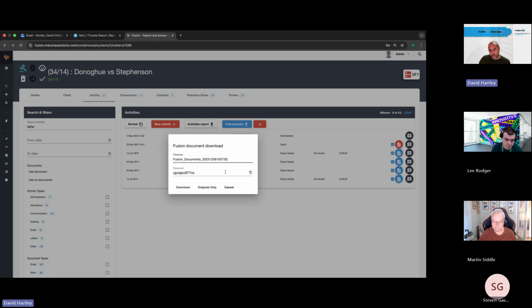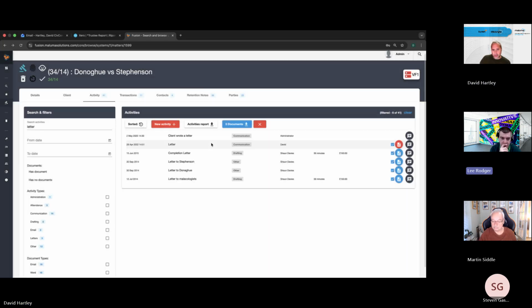They all get zipped and encrypted, and it assigns a password for you. So you have to copy the password to your clipboard, and then you've got the option to download, which will download the PDF, or if the PDFs aren't available, then the original document. So that would do 4 PDFs in one document, or you can choose to download originals only and just get 5 originals.